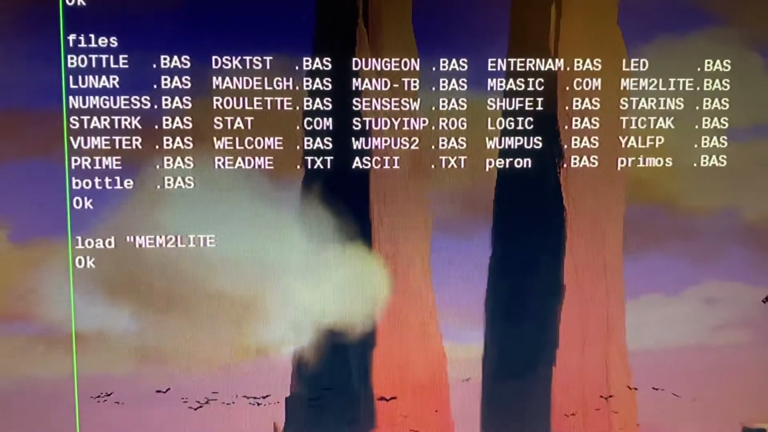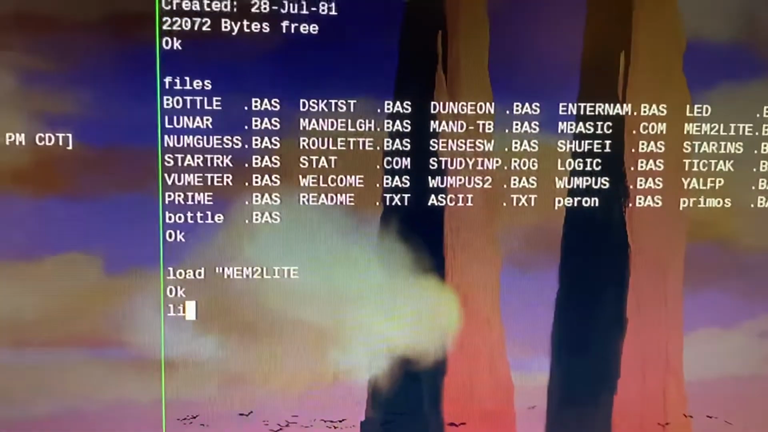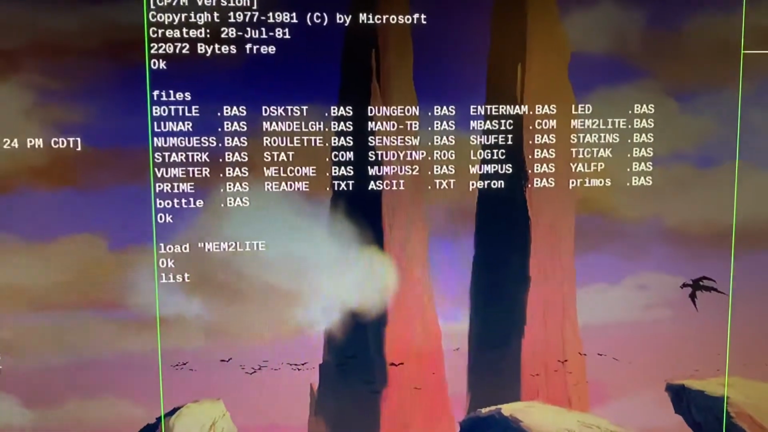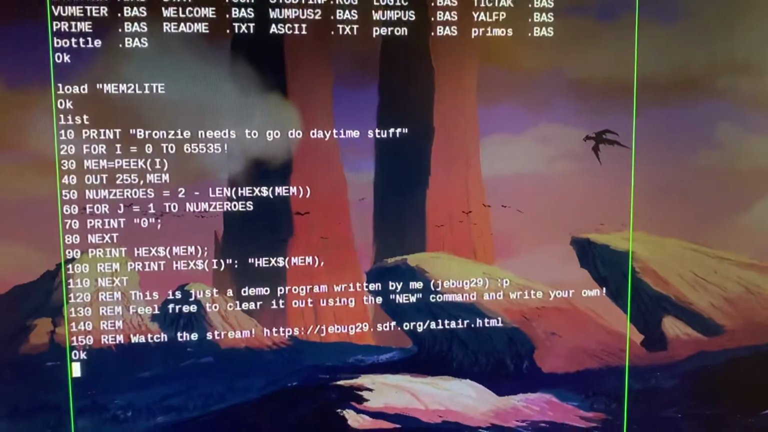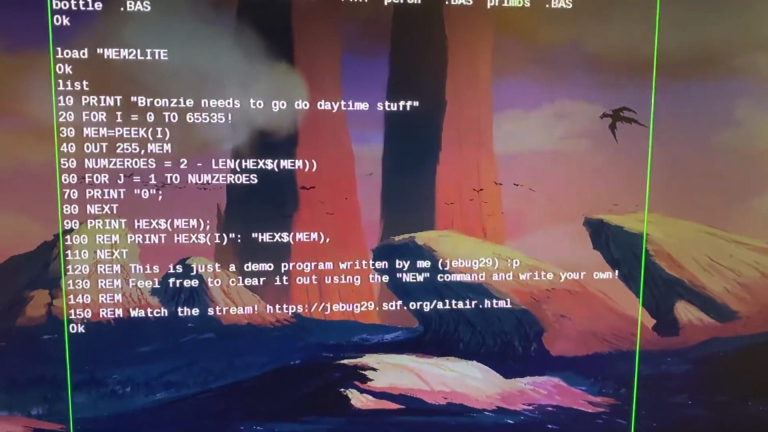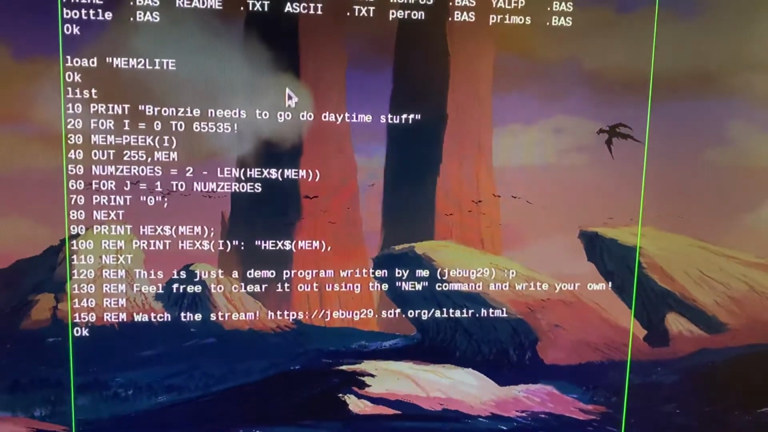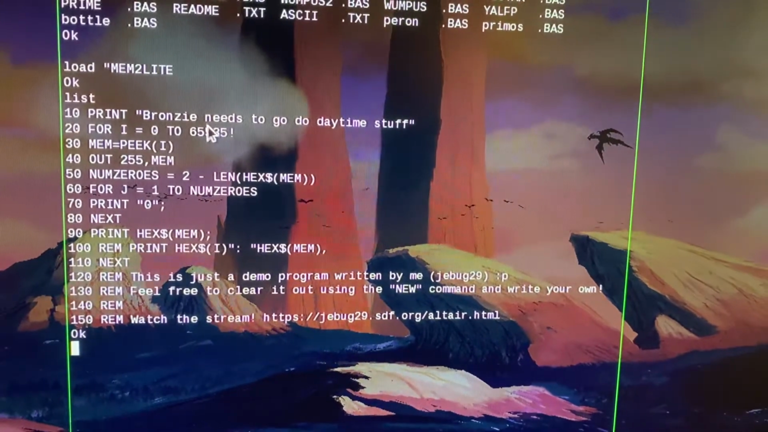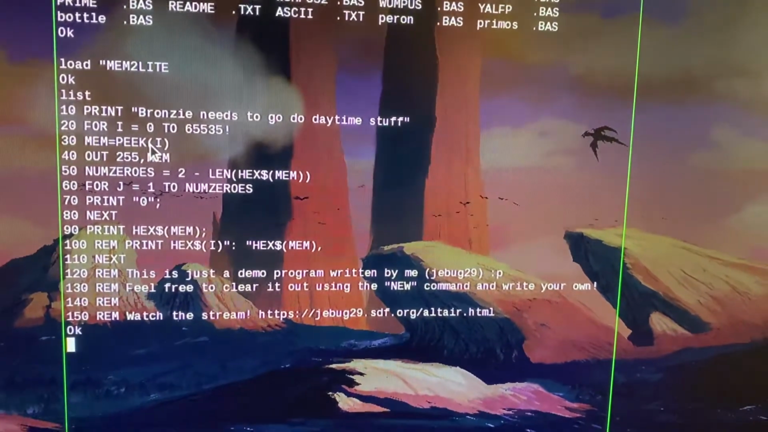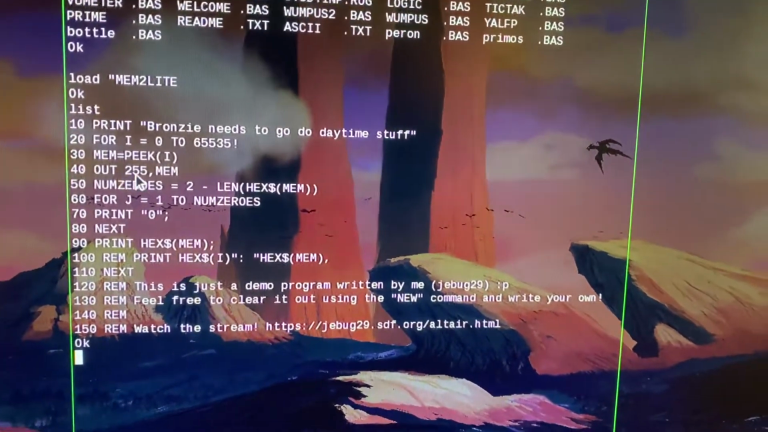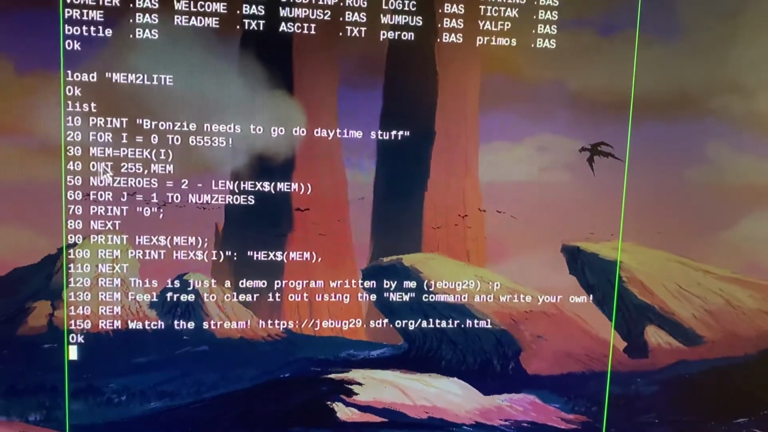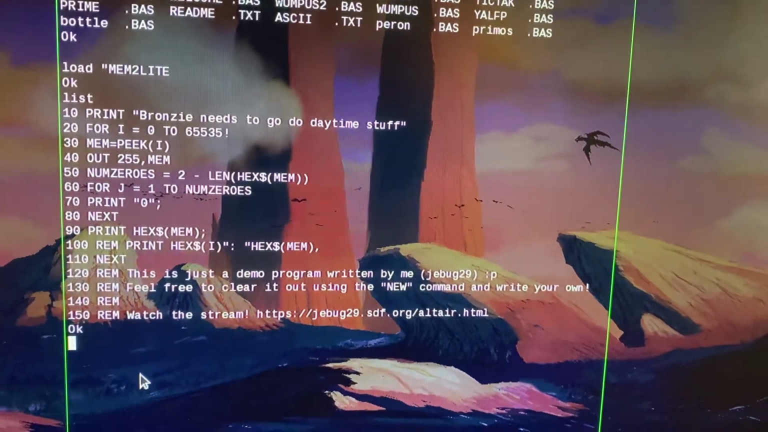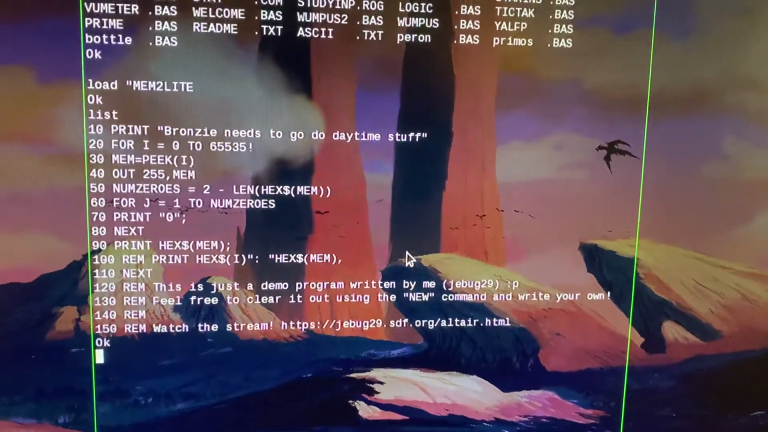All right, we can list our program here. And there's our mem to light program. So it'll go through all 64K of memory. It'll look at every single address, and then it will put that out on device 255, what the value at that address is. And yeah, and then it'll also show it in hex on the terminal.